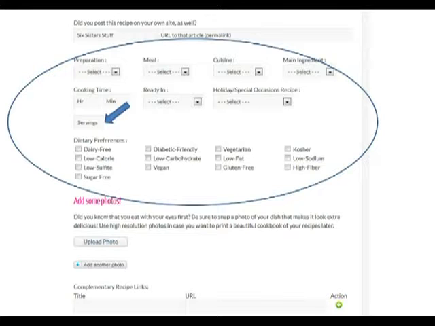The servings field is very important. This is how we calculate the nutritional value of your recipe. Be sure to put an accurate number of servings based on the amount of ingredients you have in your recipe. Now check any of these boxes that apply to your recipe. It's another way to help you get noticed.